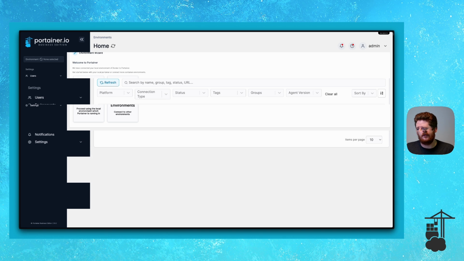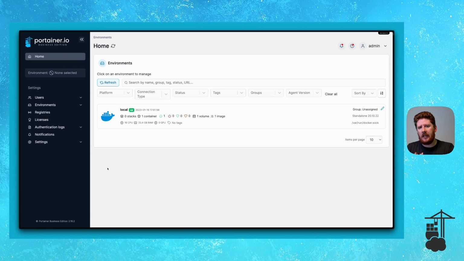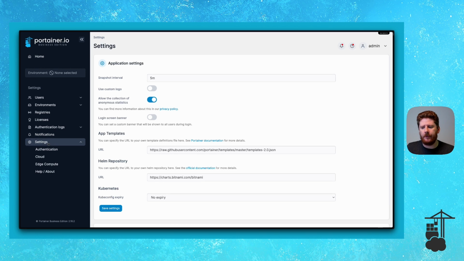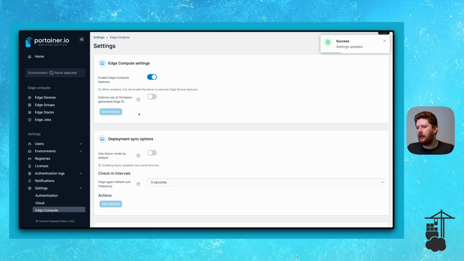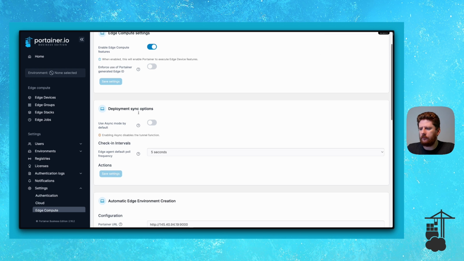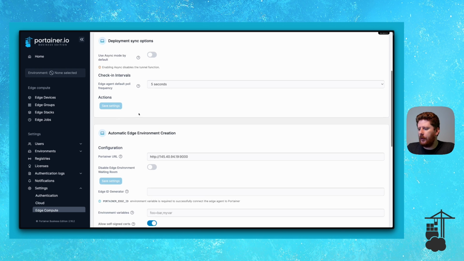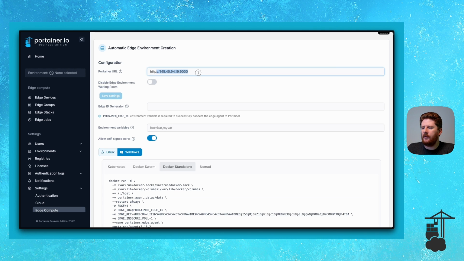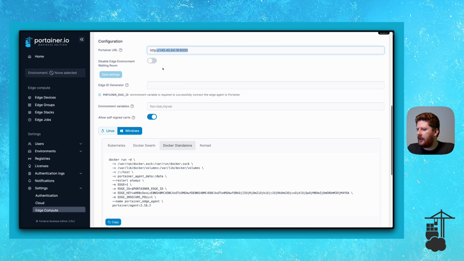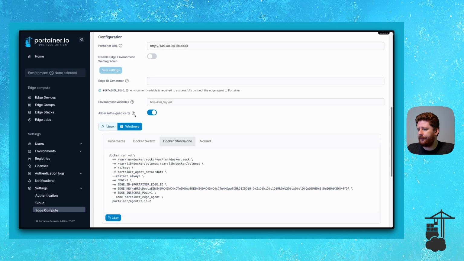Sign up now. Okay, now that we have Portainer admin node running, the first thing we want to do is go to settings. From here, we can click on Edge Compute, where we turn on the Edge Compute features, and click Save. We then want to scroll down to the Automatic Edge Environment Creation. You will see your admin IP address and port number here. You can disable the waiting room if you want. However, we're going to leave that on so you can see how it works in this demo.